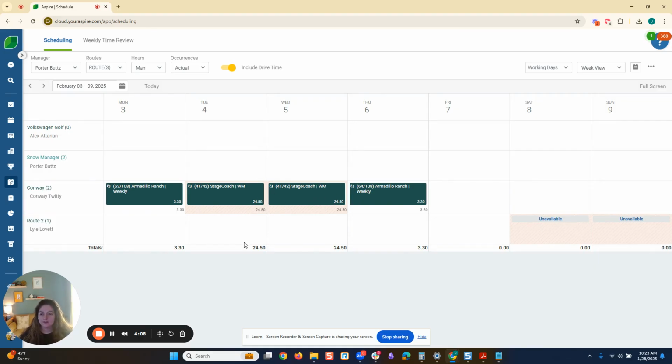So recurring scheduling is really powerful and a great way for anyone who's doing any kind of scheduling to save a lot of time.